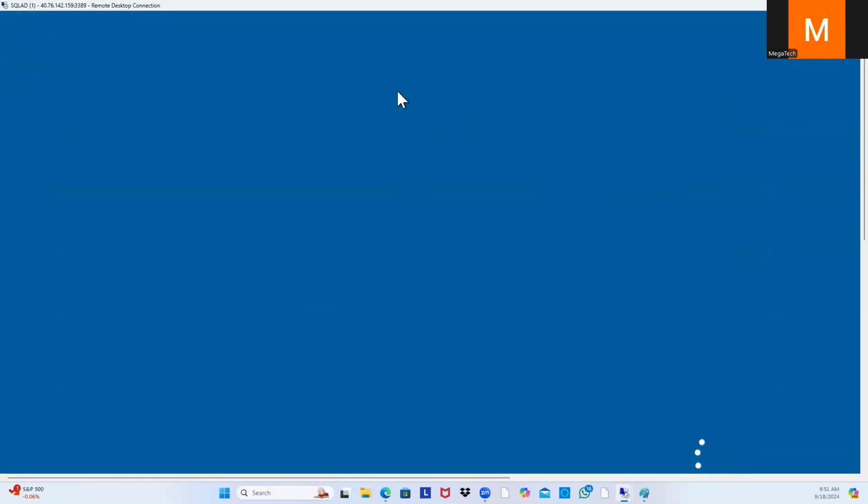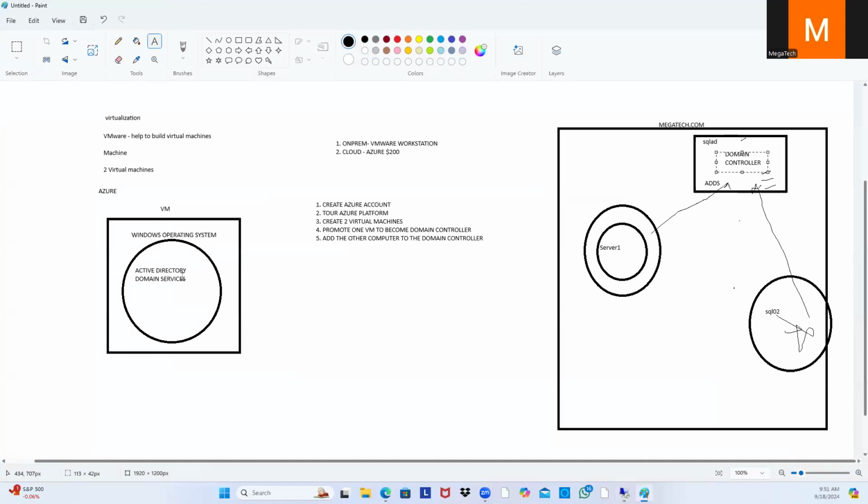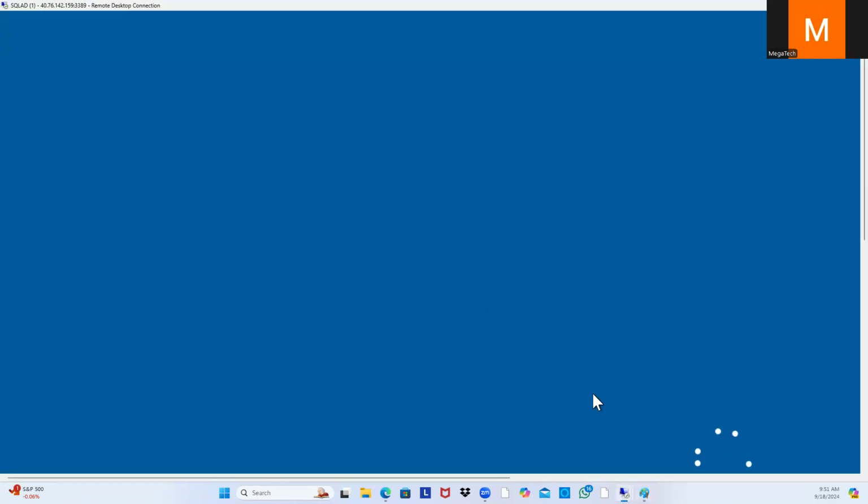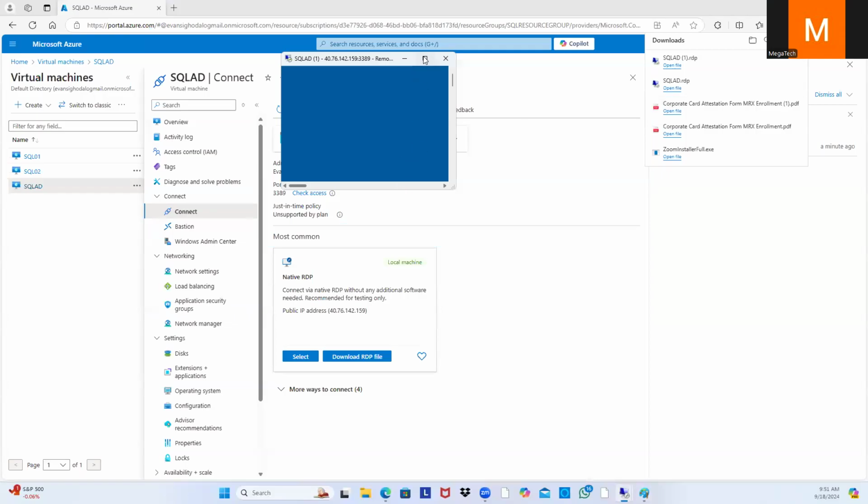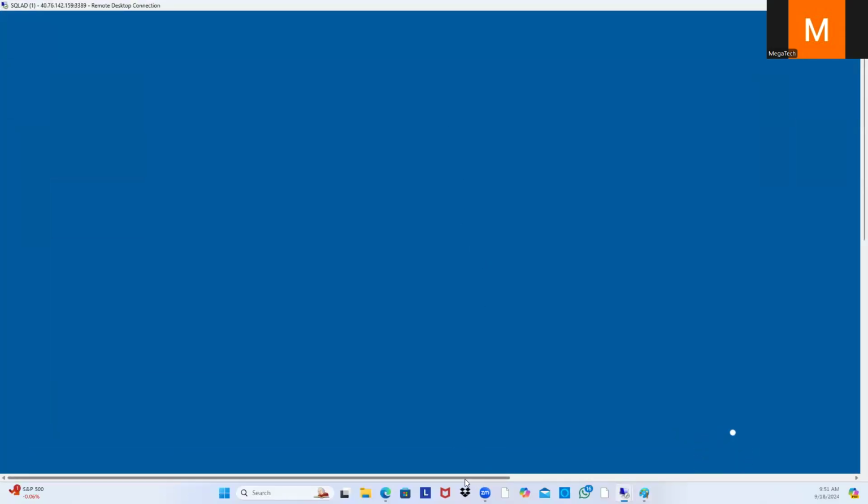Now, this virtual machine that is SQL 80 is no longer just SQL 80. It is now your domain controller because you have done what? You have installed the Active Directory Domain Services to it. So now it's your domain controller. And the name of the domain is megatech.com. Okay, all right. So the Windows operating system is loading. Just be patient for it to finish loading. Okay, so it's still loading. We're going to be patient for it to keep loading.